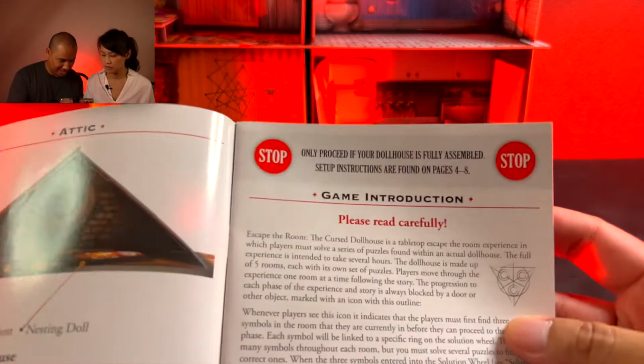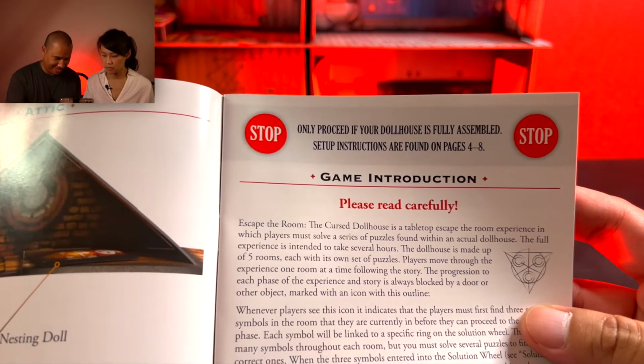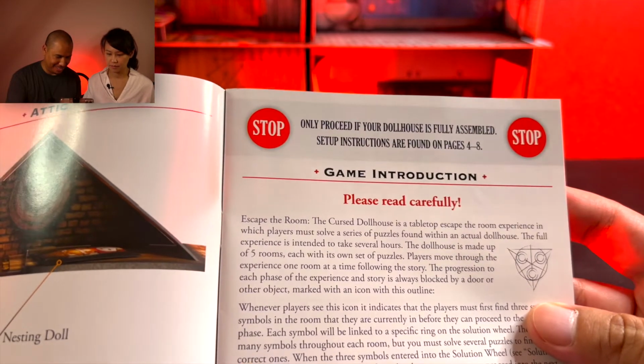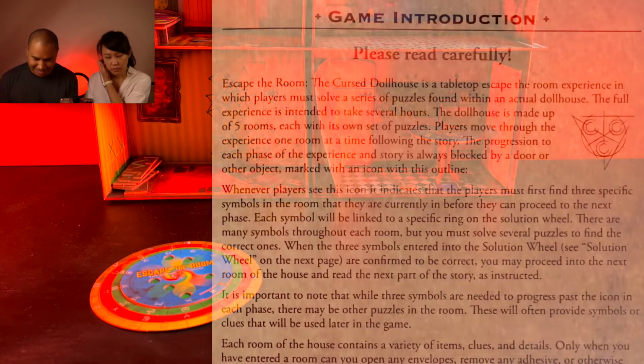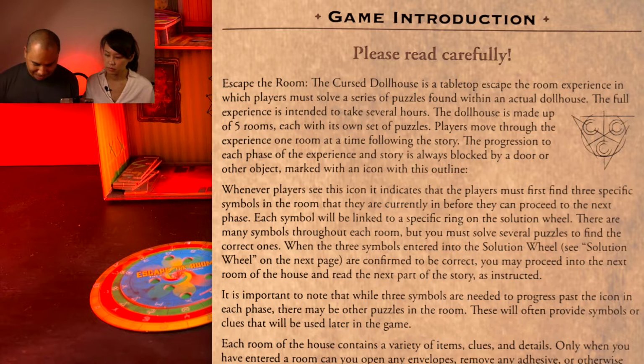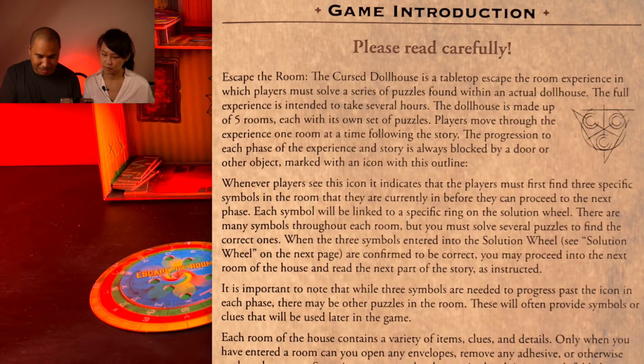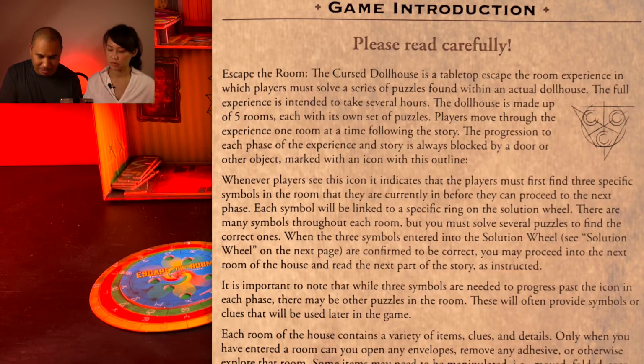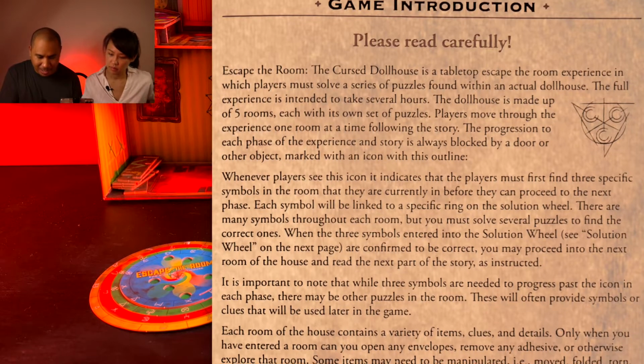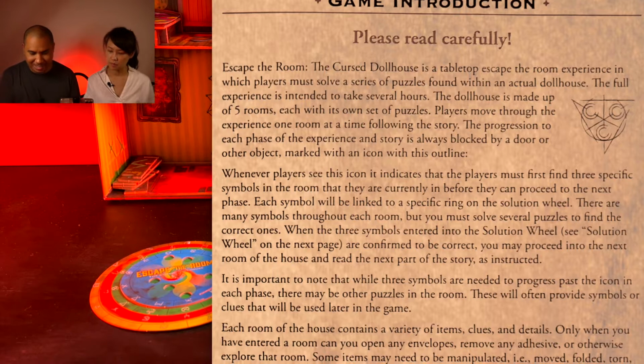Okay, so it says stop. Only proceed if your dollhouse is fully assembled. So we'll just go through the instructions. Please read carefully. Escape the Room, the Cursed Dollhouse is a tabletop escape the room experience in which players must solve a series of puzzles found within an actual dollhouse. The full experience is intended to take several hours.